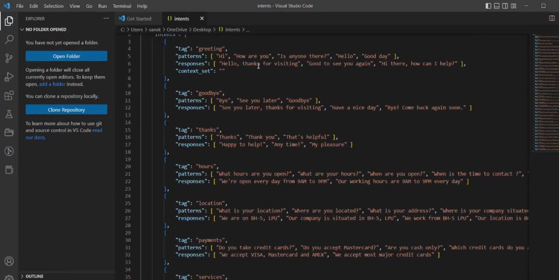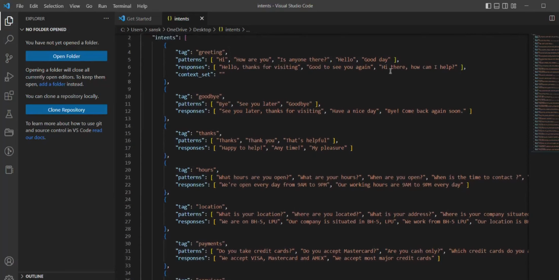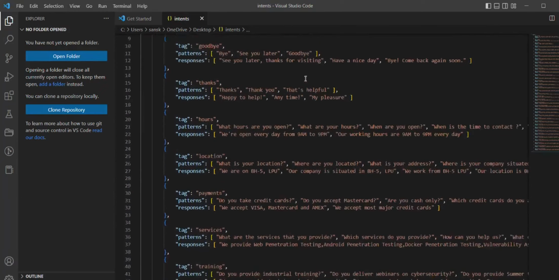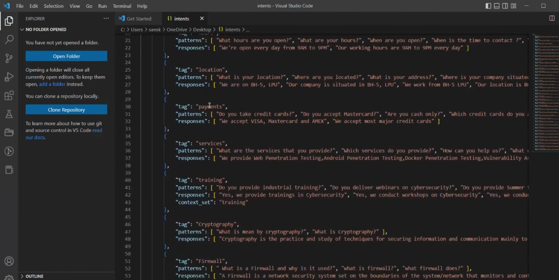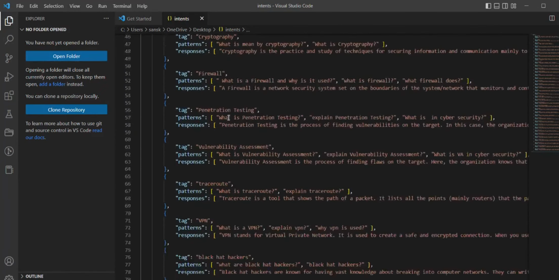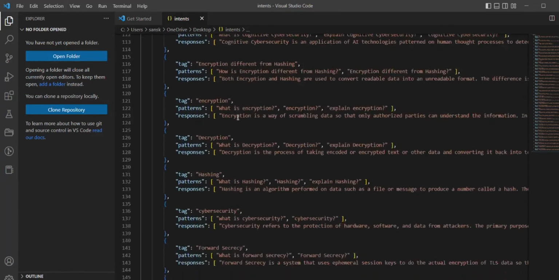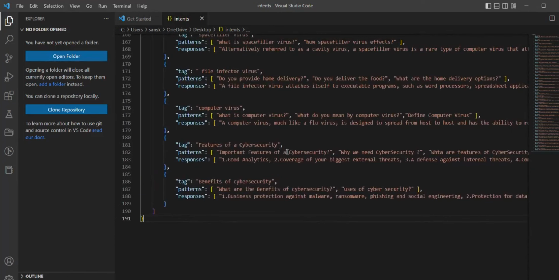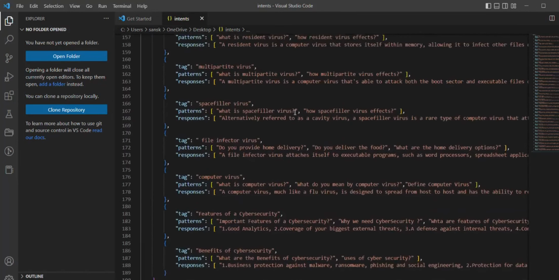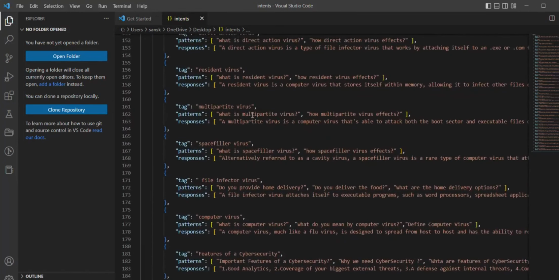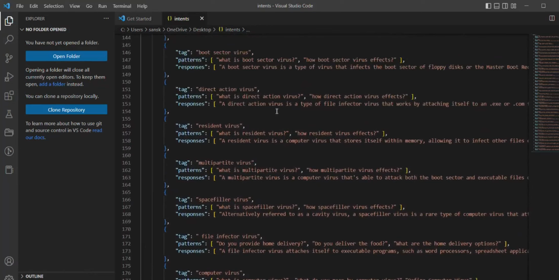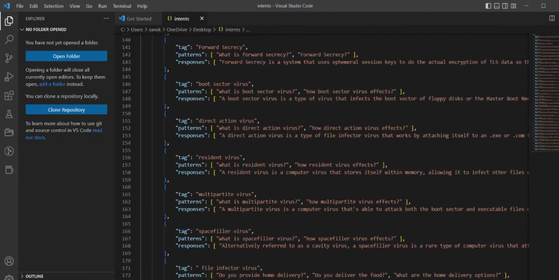So you can see that even in the responses there is more than one response. Based on the question you are asking, the type of response you'll get. So for goodbye, thanks, hours, location, payments, training, cryptography, these are the intents I've created. You can create your own intents. You just have to specify them here. You can write your own patterns, multiple responses, and that's how you can create your own intent. So yeah, this is an intent file.